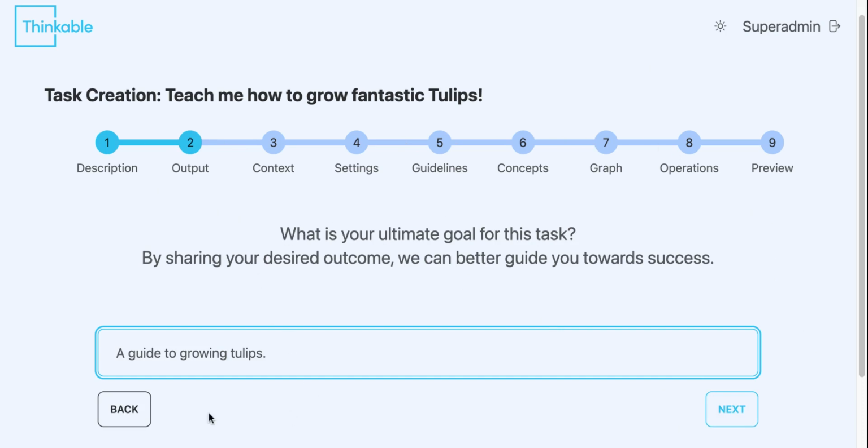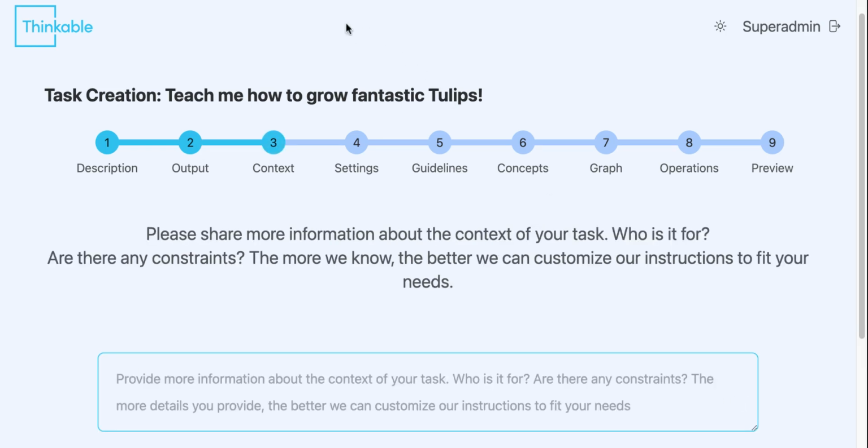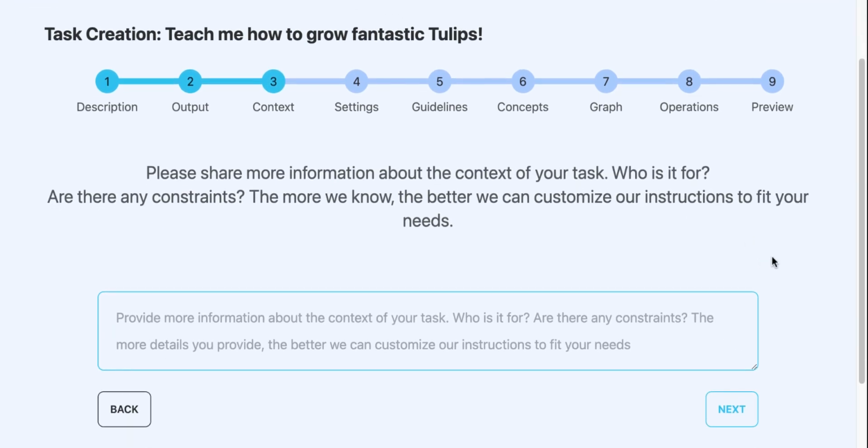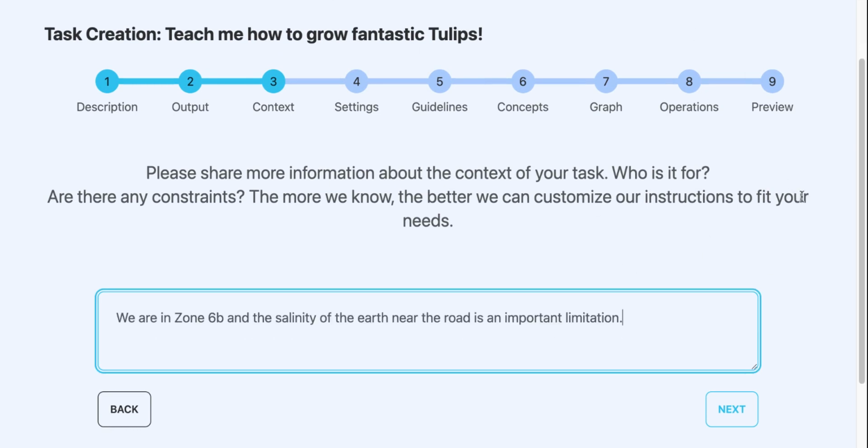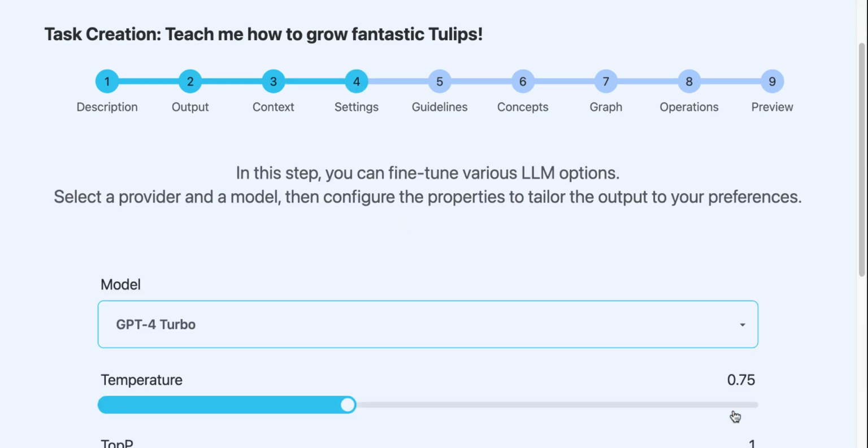We're going to add a bit more information here. We're going to say, what is the output? A guide to growing tulips. Generating a metaprompt involves providing slightly more information than generating just a single prompt. Now that we've got the description and the output specified, we're going to add some context. Context is very important, and what we've got here is more information about exactly what we're doing. Here I've added some information about the growing zone and some concerns about salinity.